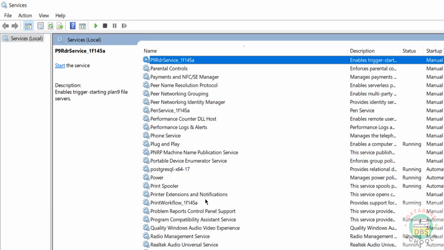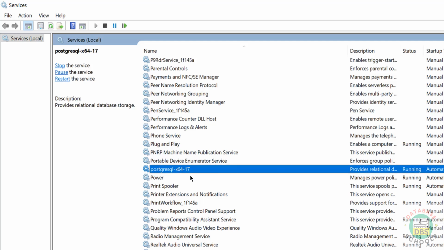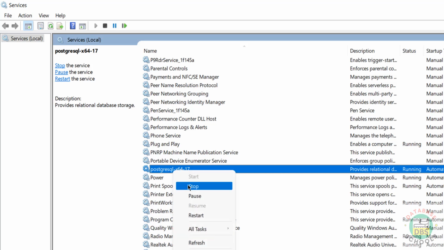Then go to P. See here we have the PostgreSQL 17 and its status is running. So if you want to restart, right click and select restart, or select the service here and click on restart link, or click on this restart button. All three options are fine. If you want to stop, select stop, or stop link, or stop button.